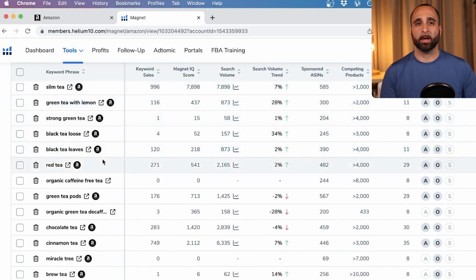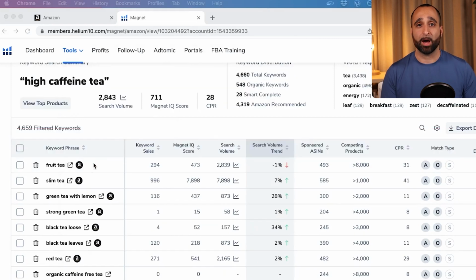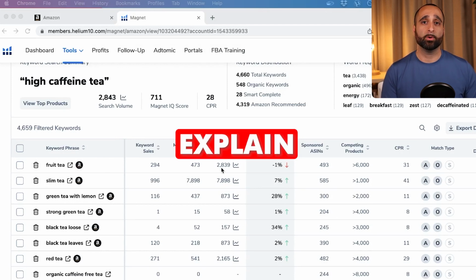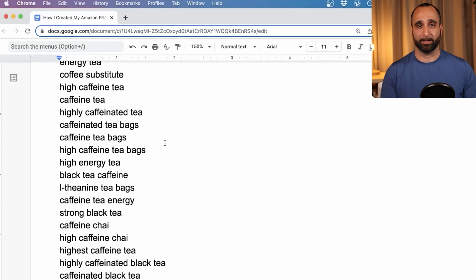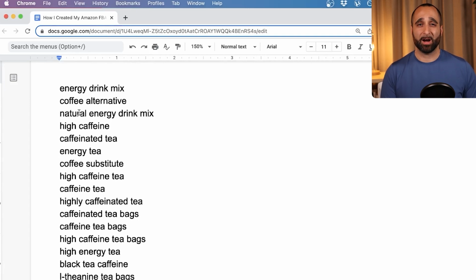A huge mistake that new sellers often make when writing their bullet points is failing to highlight the benefit of their product. It is not enough to just list features. You need to clearly explain how those features would benefit the buyer. By focusing on the advantages your product offers, you can better persuade potential buyers and increase your chances of making a sale.